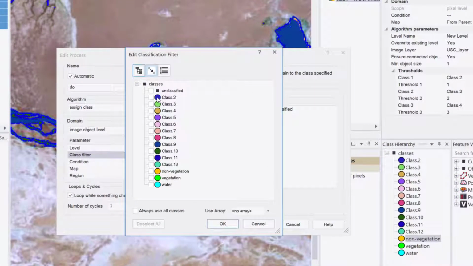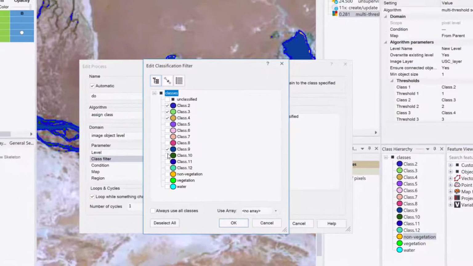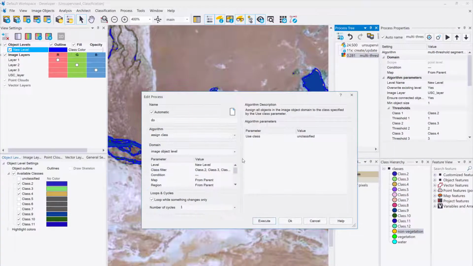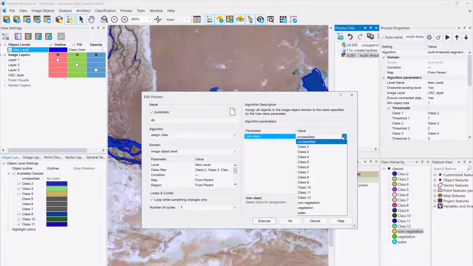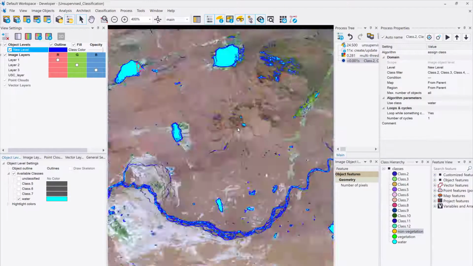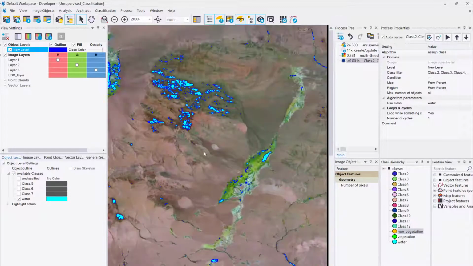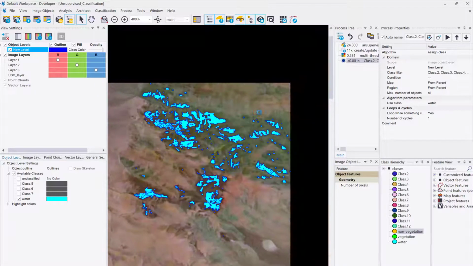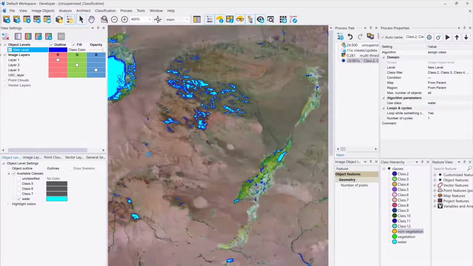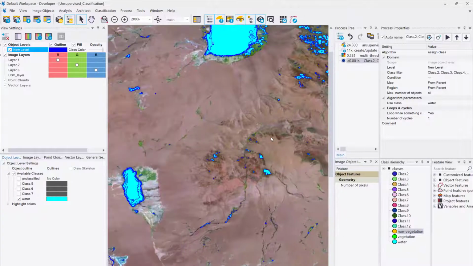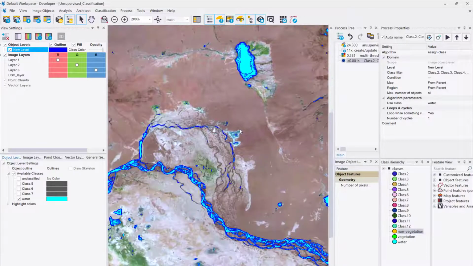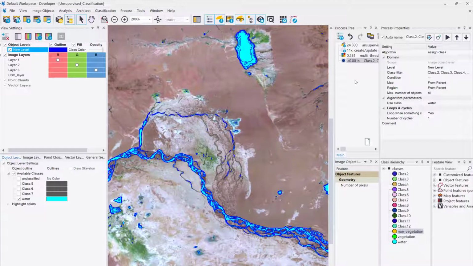I'm going to need to check class 2, 3, 4, 9, 10, 11. Okay. If they're classified as those, put it into the class water and execute. Sweet. That looks good. We do have some, I guess, misclassified objects here in shadow areas, but afterwards we can take care of this using object-based image analysis functionalities. It's going to be fairly easy and straightforward.